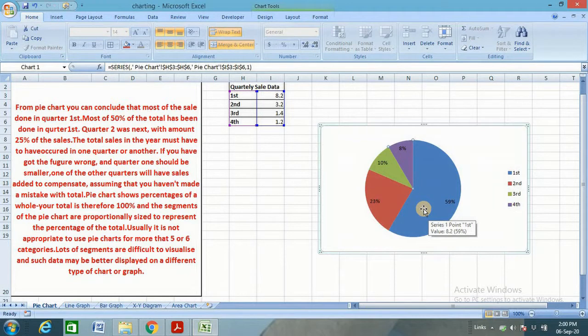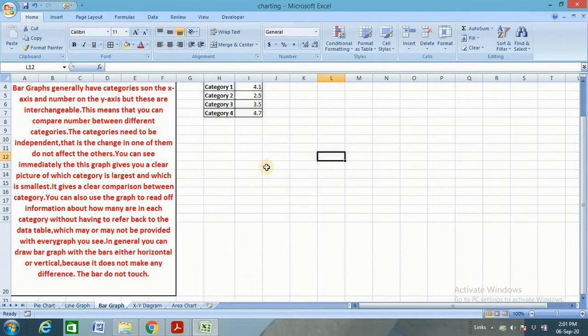Usually it is not appropriate to use a pie chart for more than 5 or 6 categories. Lots of segments are difficult to visualize, and such data may be better displayed on a different type of chart or graph. So to create a bar graph, select this data, then insert.